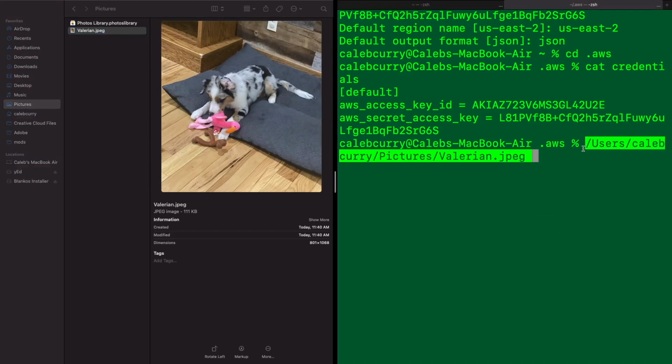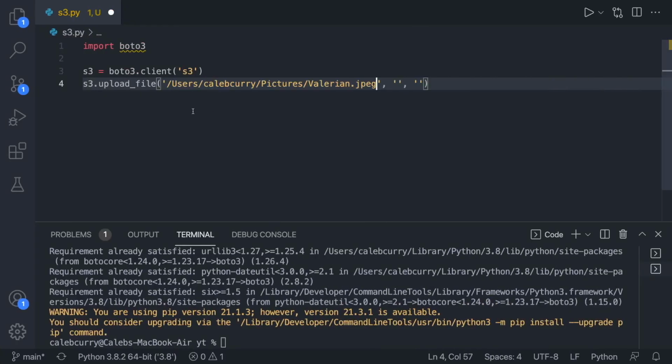We can just drag that to the terminal and it'll show the path, and we'll just copy that. So I'm going to paste that here, and that's the file we want to upload. Then for the bucket name, I'll talk about that in a second. For the file name, we'll just call it the same thing, valerian.jpg. So let's talk about this bucket name.